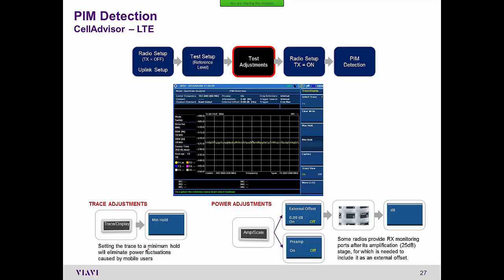And in that trace, you can turn on minimum hold. Oftentimes, if there's a lot of activity on the site, it's hard to tell what's going on. Min hold is a good thing to turn on. If this signal is crazy because you have a lot of traffic, I would turn on minimum hold. The other thing you can do is turn on the preamp if you don't have any gain in the RX port.